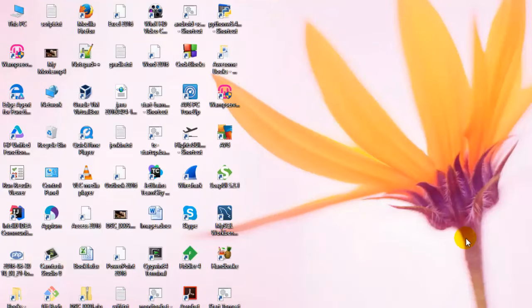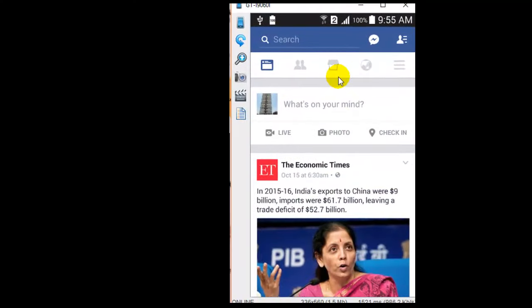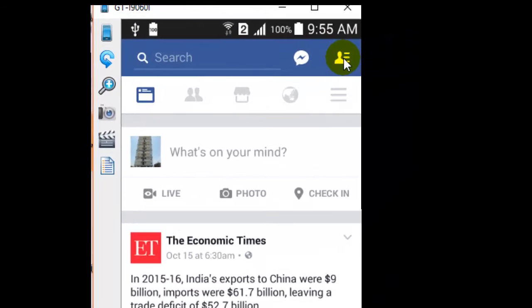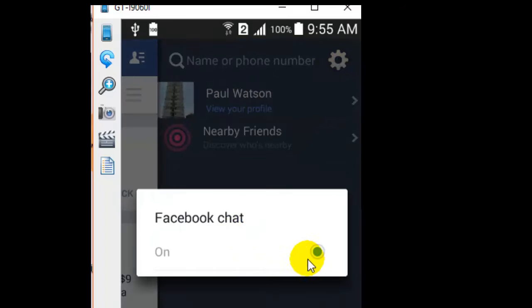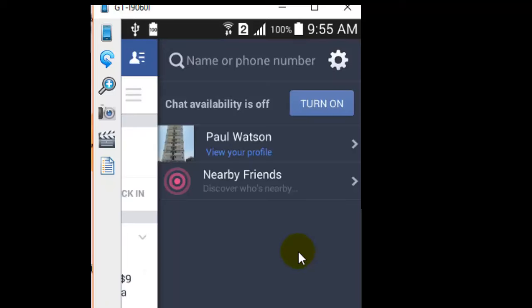In this video, I will explain how you can turn off the Facebook chat. For that, open your Facebook app and then at the top right corner, you will see this little bit icon, the settings icon. Just click on that and then click on this gear icon over there. Then click on this toggle button and your Facebook chat will be turned off and no one can see that you are online. So that is how you can also appear offline on Facebook.